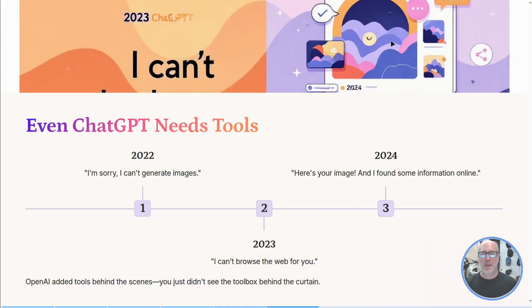Let's check out this timeline. This is pretty interesting. So even ChatGPT needs tools. In 2022, if you asked ChatGPT to generate an image, it would say, I can't. I cannot generate images for you. I do not have the ability. I don't have the tools to do that. And in 2023, if you asked it to go browse the web for you and download some different information, it would say, no, I can't do that. I do not know how to browse the web. Though come 2024, if you ask it to generate that image, it'll say, here's your image.